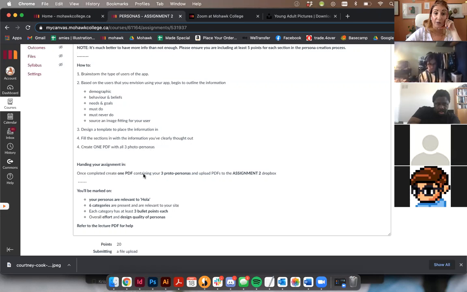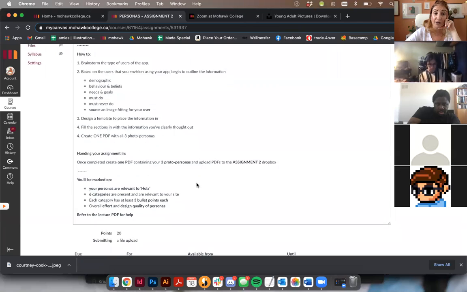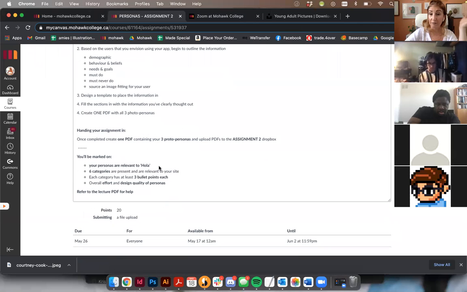So 1 PDF with all 3 personas. Once you're completed, create 1 PDF that contains your 3 personas, and upload it. You're going to be marked on your personas. How can we fit that on 1 PDF? How can we have 3 profiles? Well, it's just 3 pages. Multiple pages, a 3-page PDF, 1 file, 3 pages.